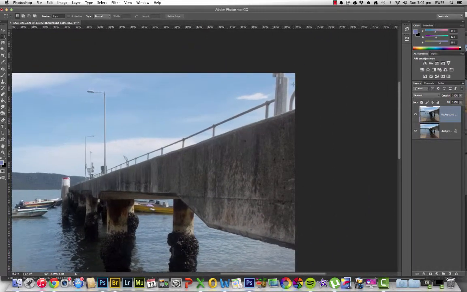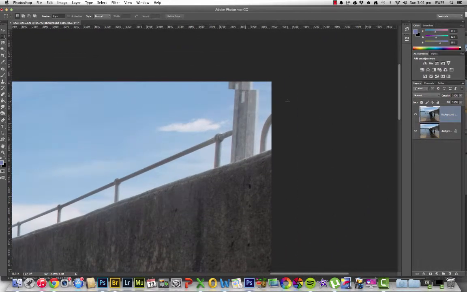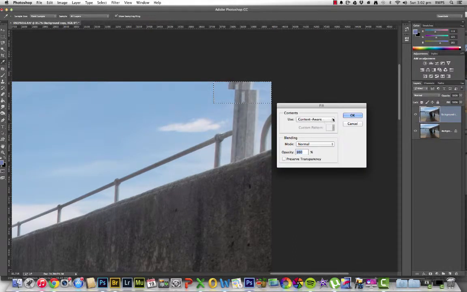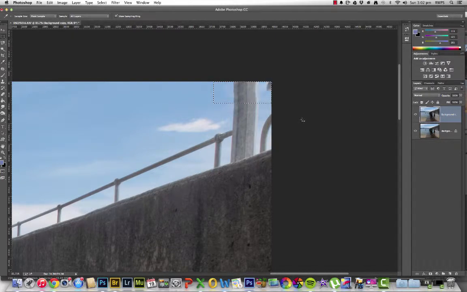So I'm just zooming in, and all I'm really wanting to do is just correct this piece. The easy way, like I said, is to use a marquee tool, or any kind of selection tool, but marquee is easy on this particular one, and select around the area you want to change. Right hand click and go to fill. Now when you go to fill, yours may not be on content aware, but you need content aware to do this, so make sure it's on there and press OK.